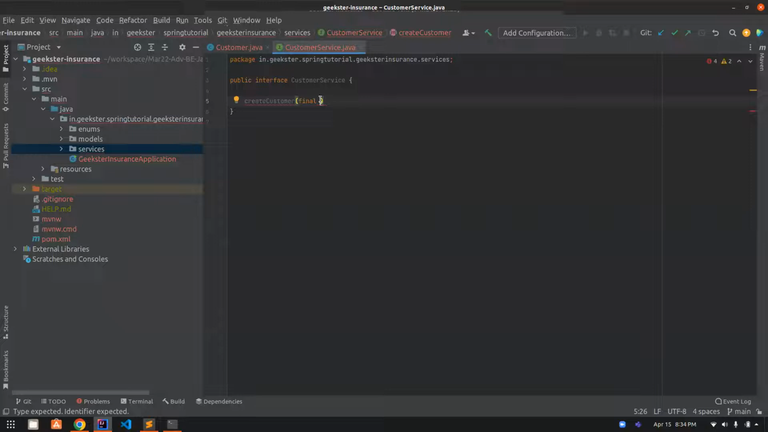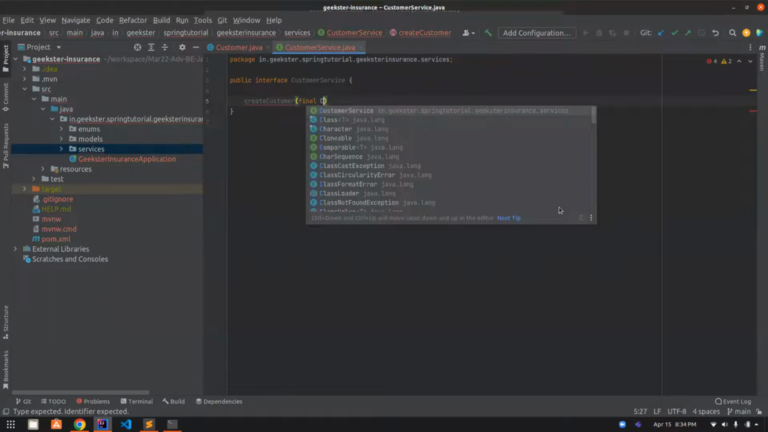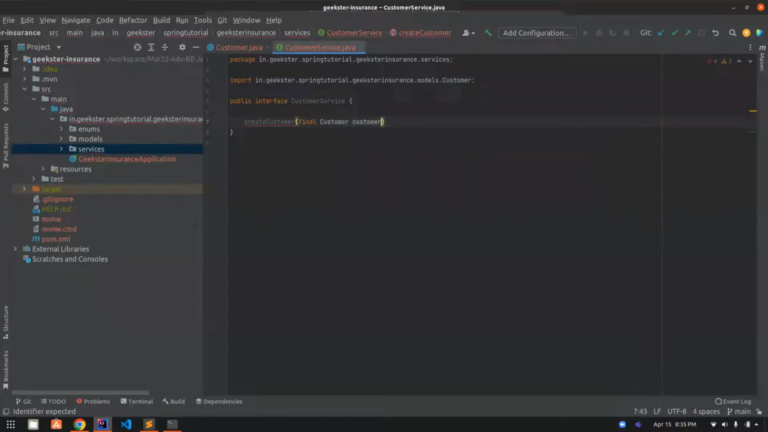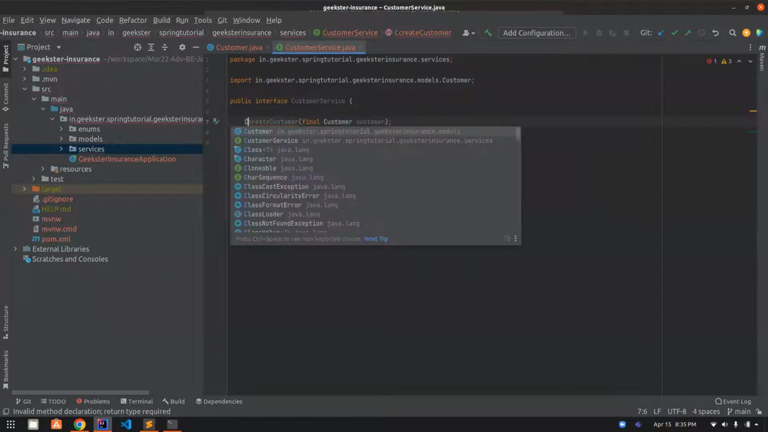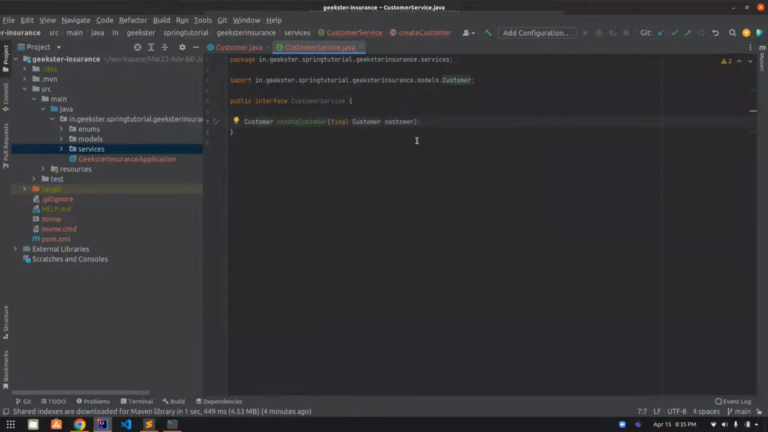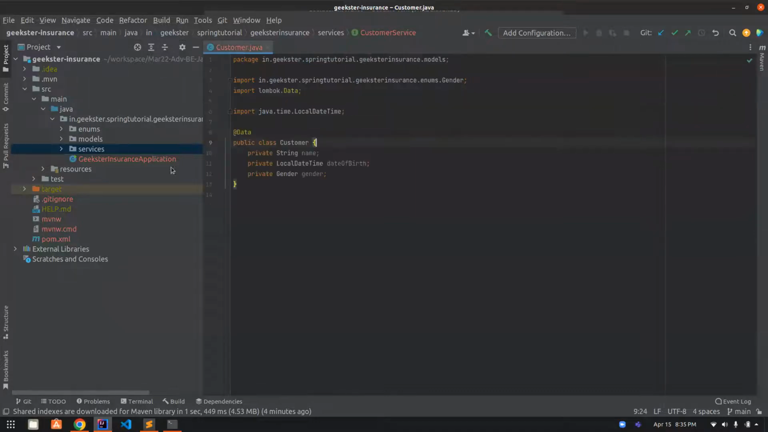This will take just a customer object. Once the customer is created, it will give the created customer back. So here we're using the same model to consume and to produce. This is our actual model. This is what all the services are going to use. This method should be enough for us to design the customer service. Before I implement this, let's go and create the controller package.